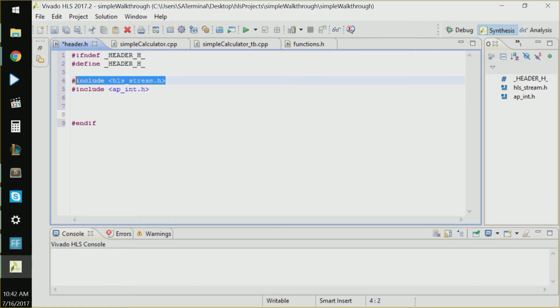For HLS projects, you need to include hls_stream.h. This is a library that allows you to easily create FIFOs that HLS knows what to do with. These FIFOs are generally used for both input and output ports into the hardware design that you're creating, though they can be used for other things.